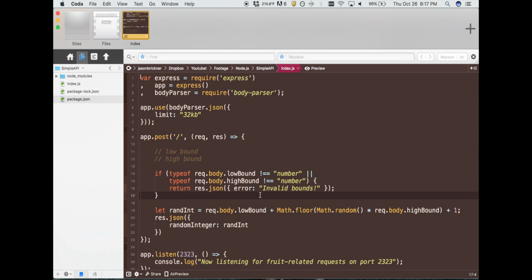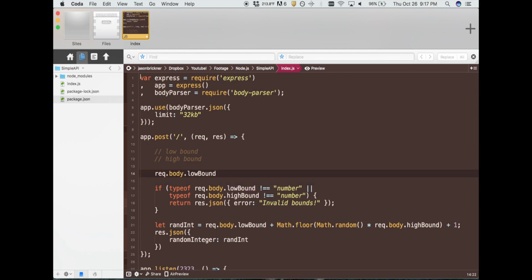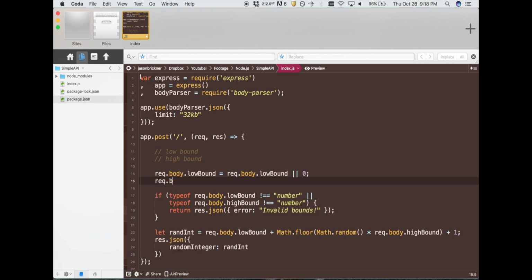And so that'll tell you if they're not numbers. So if you don't specify a low or a high bound, this will also throw an error. So maybe what we'd want to do is overwrite these and say that request.body.lowbound is equal to request.body.lowbound or 0. So if they don't specify, I'll explain this in a second.